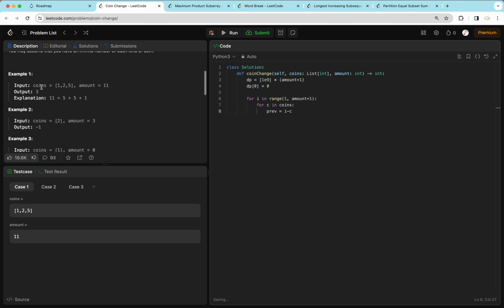So in example 1 here, for example, we're looking at coin 1 and i is at 1. So i minus c is going to equal 0. We set DP at 0 equal to 0. So prev is going to be 0. First we need to make sure prev is actually in the array. So prev has to be greater than or equal to 0. So if prev is greater than or equal to 0, we can set DP at i. This could equal how many coins it takes to make up the previous amount. So DP at prev.